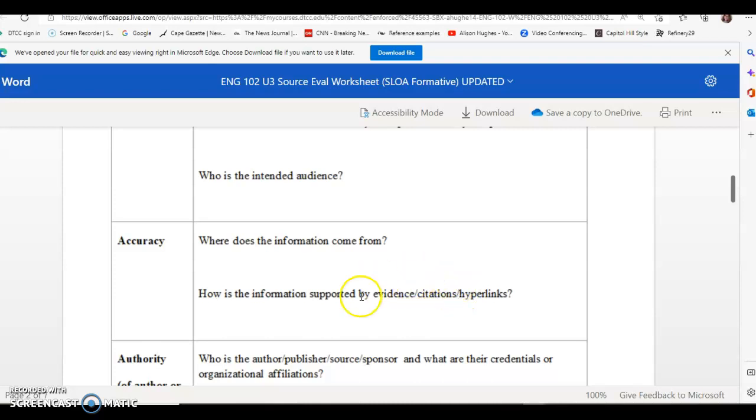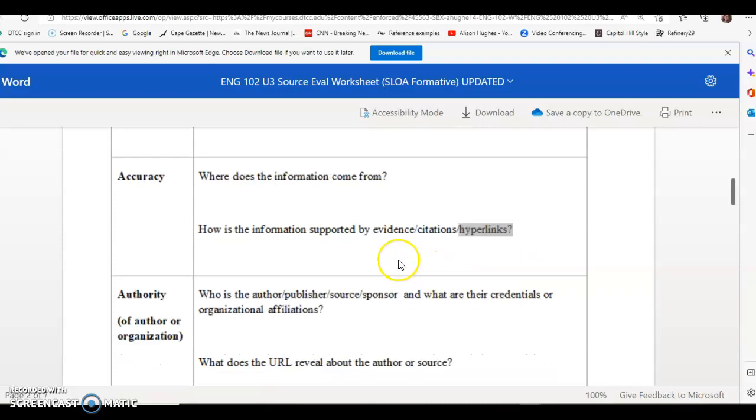And then how is it supported? So, do they name their sources? Are there citations or references? Academic journal articles are going to have citations and references. A lot of times online articles have hyperlinks that take you to the original source. And sometimes that's a great way for you to find better articles is by clicking the hyperlinks in an article you find, and it might take you to an even better source.